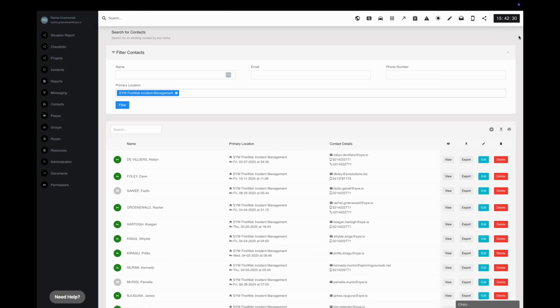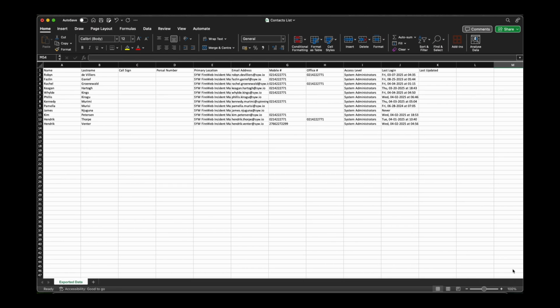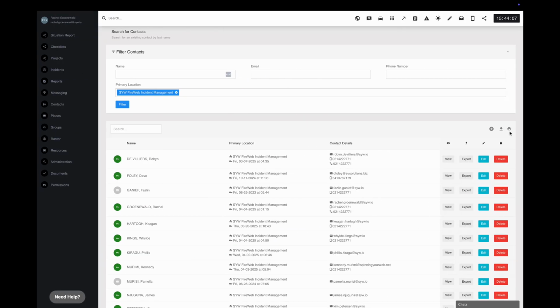Alternatively, you can export a list of contacts from the Contact Search page, either by exporting to an Excel spreadsheet or to a PDF document. To export the list to Excel, locate and click the download arrow in the top right-hand corner of the Contacts tile. The Excel spreadsheet will display all contacts' basic contact information, their last login date, as well as their last profile update. To export the list to PDF, locate the printer icon just next to the download arrow.